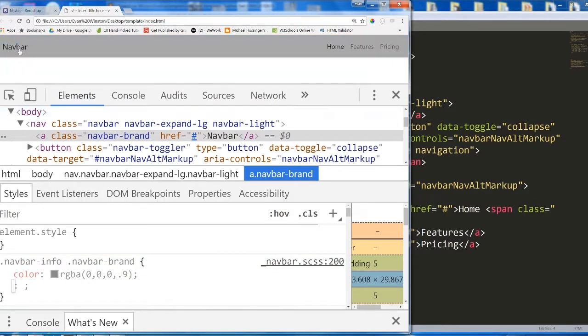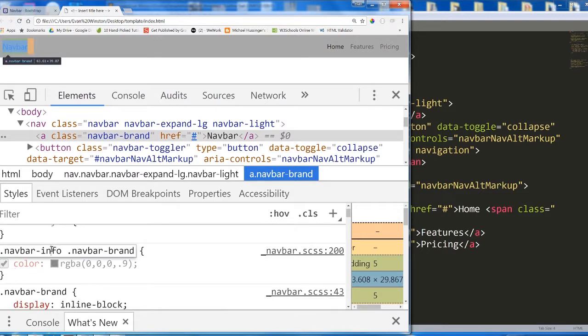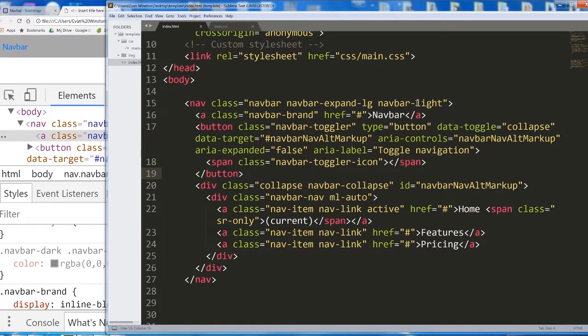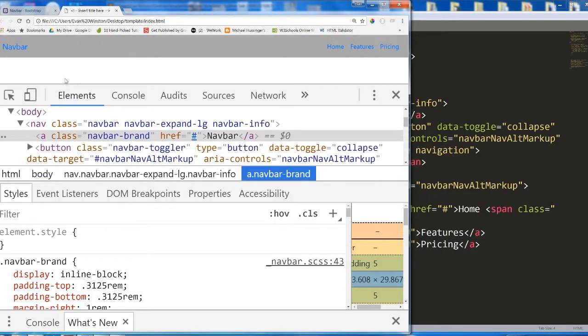Well, now my anchor is blue. That doesn't help, but this class is also not applying. What if I changed it to navbar dark? It's still not applying. So I need to come in here and change this class. Let's change navbar light to navbar info. See what happens. That didn't work.